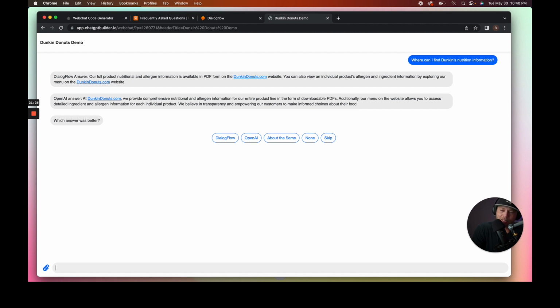OpenAI answer: At DunkinDonuts.com, we provide comprehensive nutritional and allergen information for our entire product line in the form of a downloadable PDF. I love it. Way better. Additionally, our menu on the website allows you to access detailed ingredients, allergen information for each individual product. We believe in transparency and in empowering our customers to make informed choices about their food. Which answer is better? I'm going to go ahead and say OpenAI.